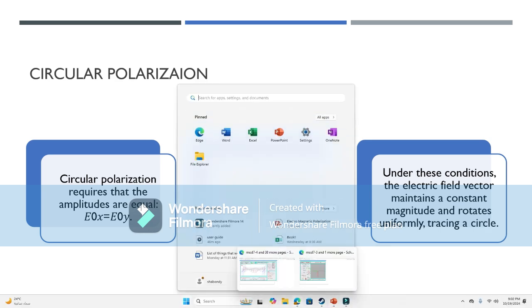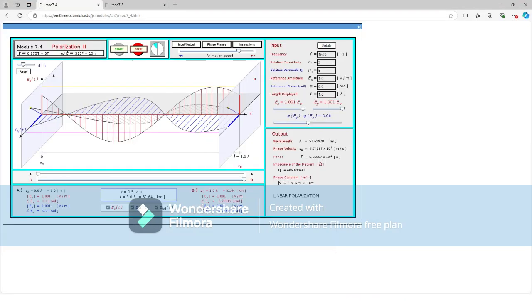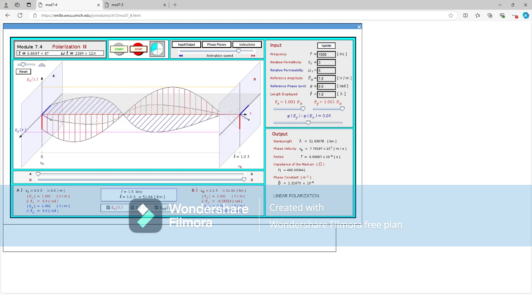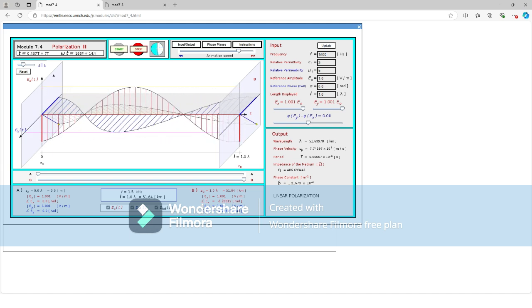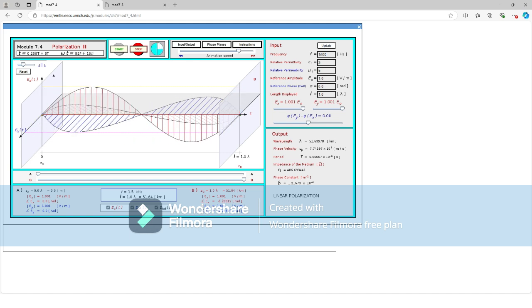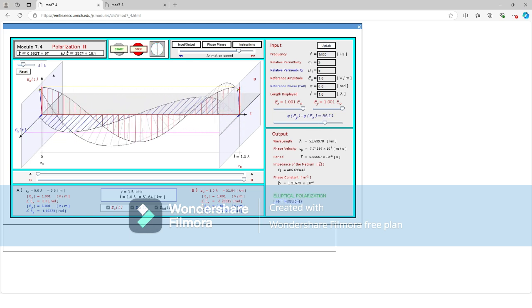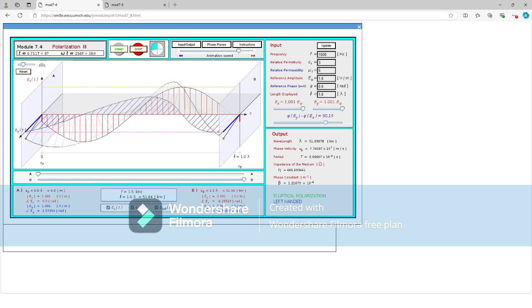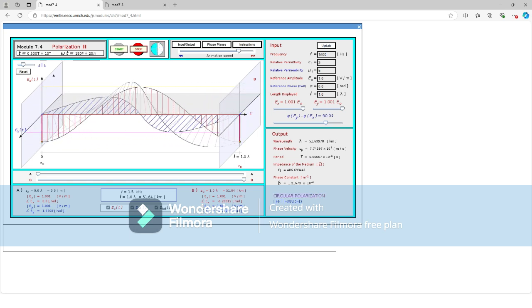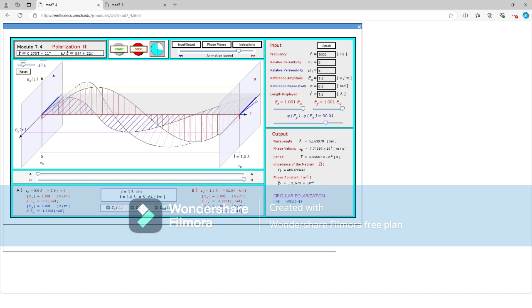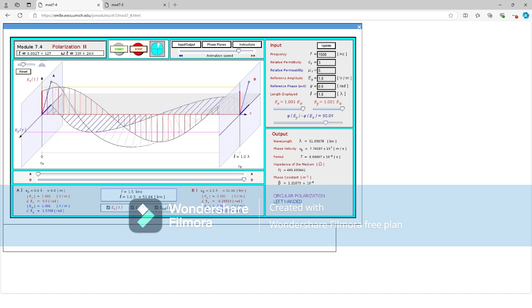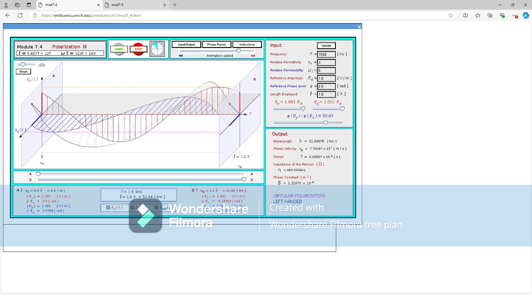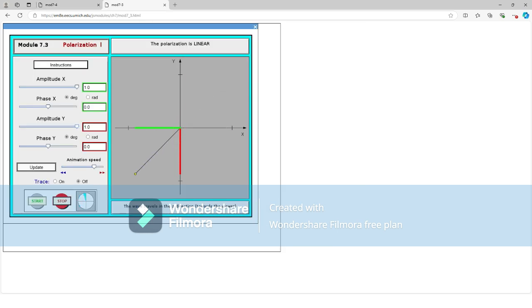Let's go back to our visualization right here. I'm going to keep the magnitudes equal. Let's change the phase difference, which is right over here. So what happens if I make it 90 degrees exactly? As you can see, tracing back again, it is forming a circle. Okay, let's show it over here by changing the phase of X exactly to 90 degrees.